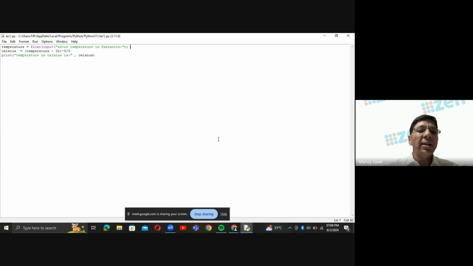And then this variable, Celsius variable value, you are printing along with the string. So you are printing two values in this print statement. One is the temperature in Celsius is, up to this colon. So this string you are printing, and the second value you are printing is Celsius. Very good, Angel. Prachi, you want to show how you achieved this?